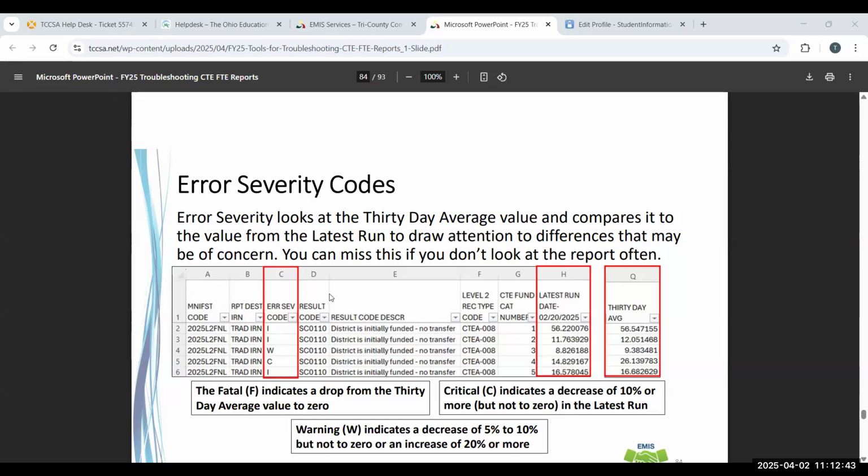Down below, warnings indicate a decrease of 5% to 10%, which I indicated below with the warning that you see there, from the 9.3 to the 8.8, but not to 0 or an increase of 20% or whatnot. For critical, it says it indicates a decrease of 10% or more. From the 26.1 to the 14.8, that is a big jump. So something has happened within the course of the last time you submitted, within that 30-day average.